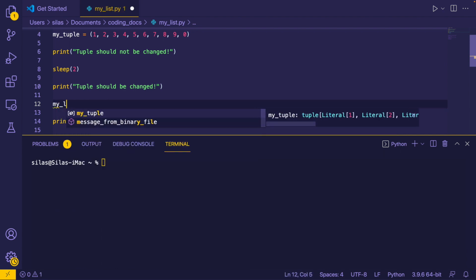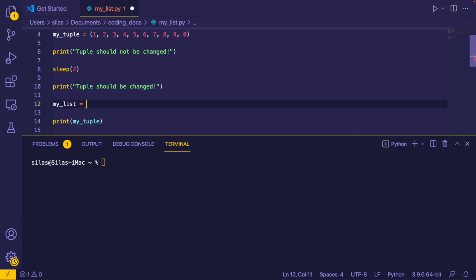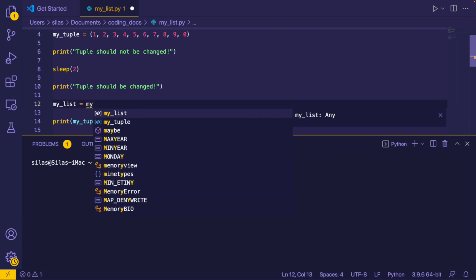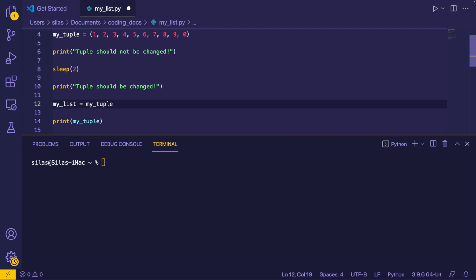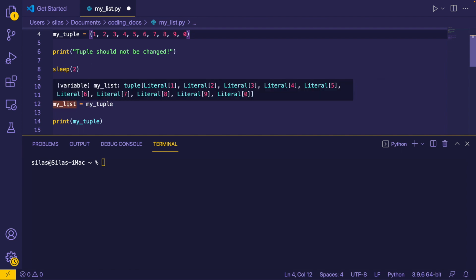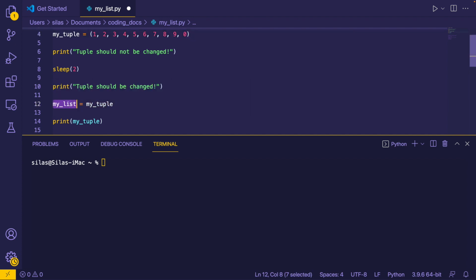Create a list, my list, and it's going to be equal to my tuple. Now that's one thing we haven't looked at. We've only used values that we have created, but we can also use other variables and assign them to other variables. So that's interesting. But my list equals now my tuple. Since my tuple is a tuple, then my list will also be a tuple. It only makes sense. So one thing you have to do is change it to a list. And that's something we'll look at later.